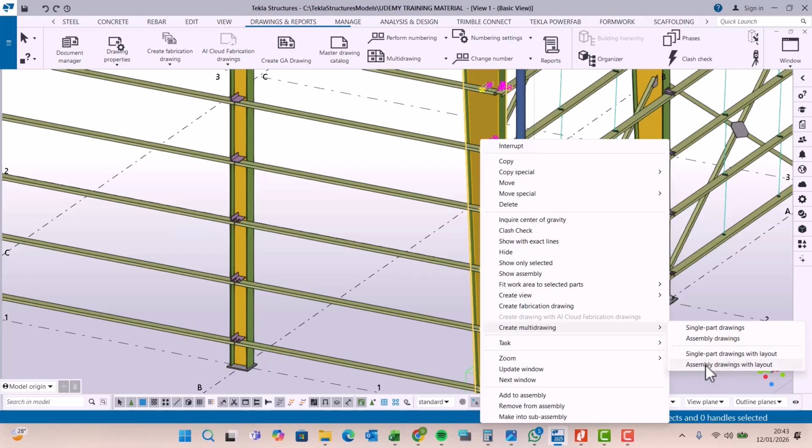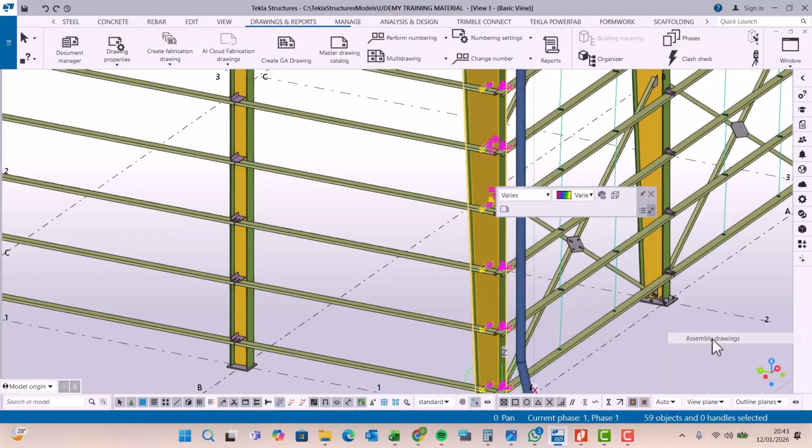Let's pick this one, assembly drawings with layout. Let's begin with the first one though. I'll click that, so we get some time to process that information. The information is being processed, and if we see that bell, something has been done. You can see two drawings created successfully.